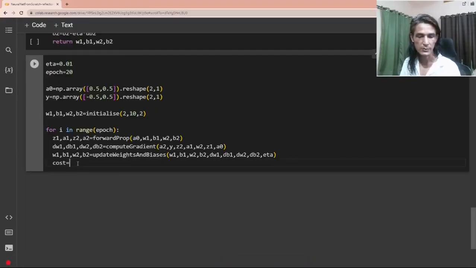Cost is equal to, so we have to compute O minus Y. Now what is Y we know, and what is O? O is nothing but the activation 2, I mean, whatever it is, A2, that is O. So we have this A2 computed here. So we can write it like this: A2 minus Y, where A2 is the output. We want to take the square of it: (A2 minus Y) square, that is power 2.